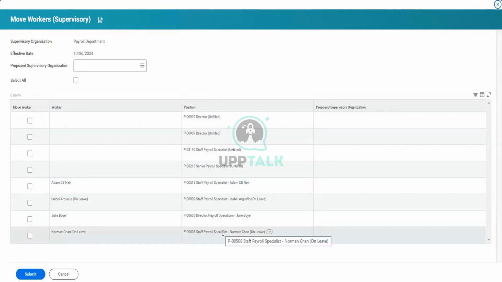What is one thing? The proposed supervisory organization is over here. We can do a multiple selection, is it? You are also doing multiple selections. Multiple selection of what? Different supervisory organizations. This is the only difference the current page has. And it gives you huge flexibility to move your 8 employees to 8 different supervisory organizations. Also, it lets you select all your employees with just one selection.